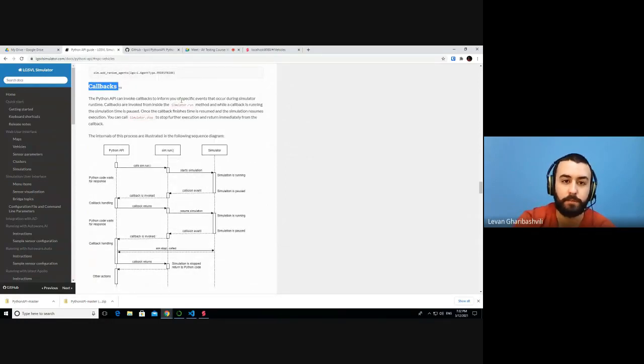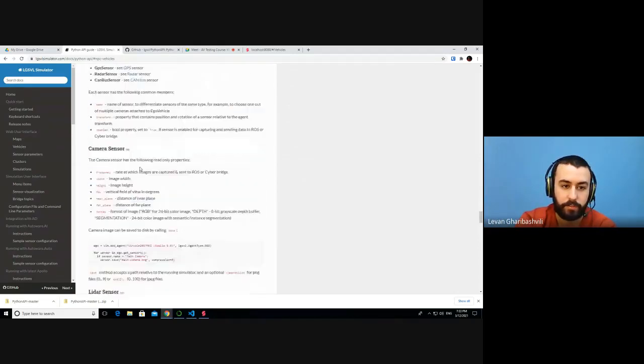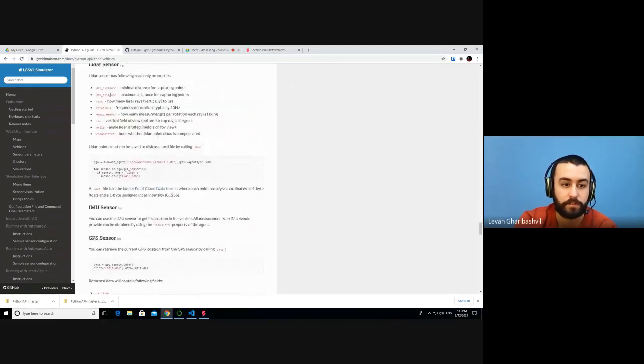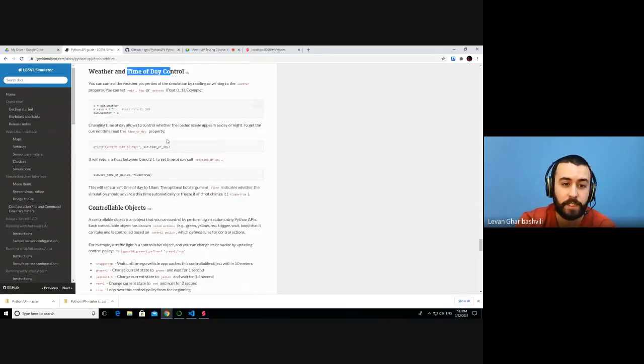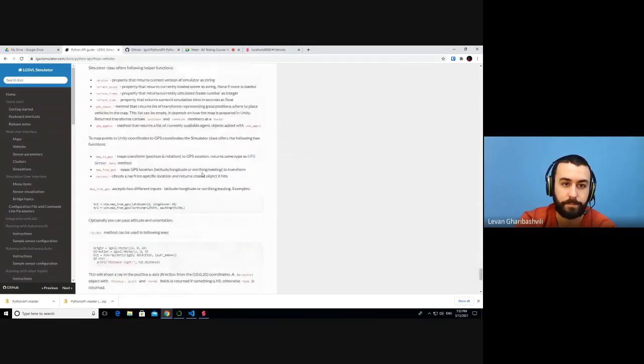You can also set some callbacks. In programming terms, a callback means you specify a function that will be performed when something happens. In this case, you can specify a callback in case of collision. So for example, when a collision happens, do this, like move back or something like that. You can see all of the information here. You can also access the sensors, like LiDAR, and so on. You can control weather and time. So you can do lots of stuff with it.